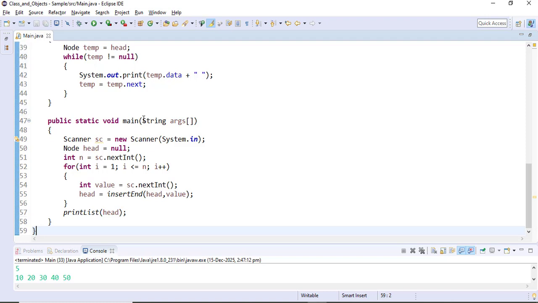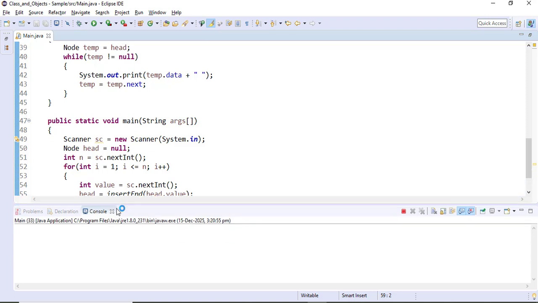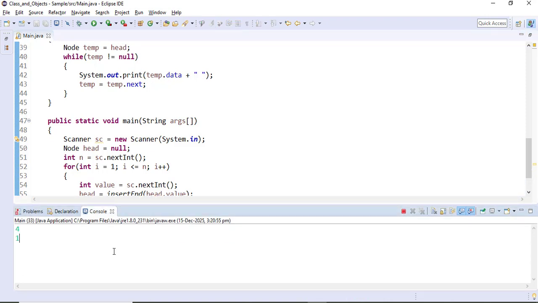Okay. Let me check. So first I'll run the code. I'll give the size of the linked list as 4, and the elements 10, 20, 30, 40. See, I've got the elements.